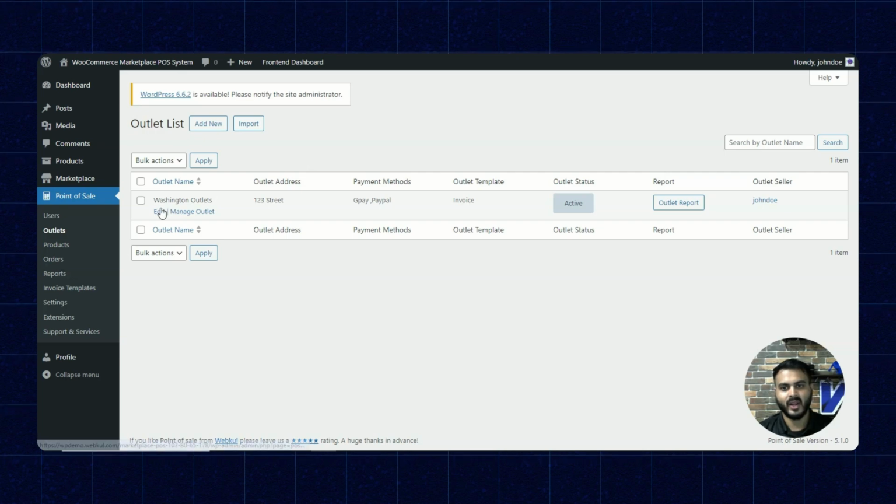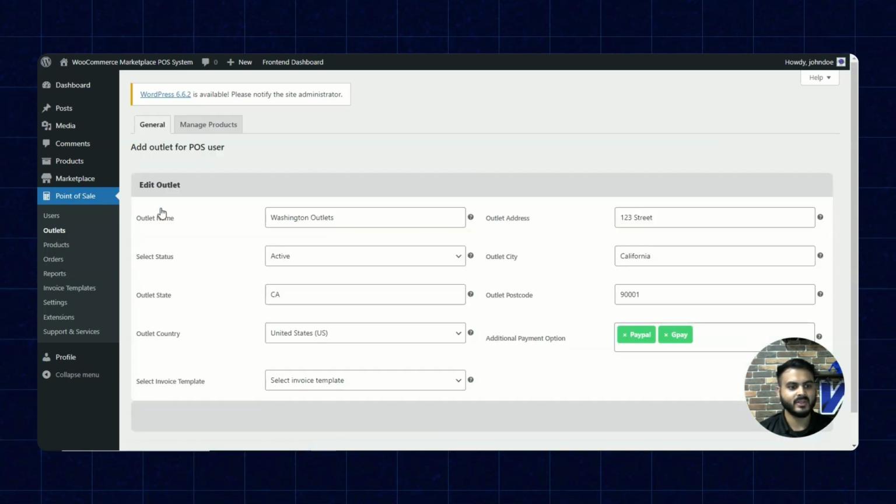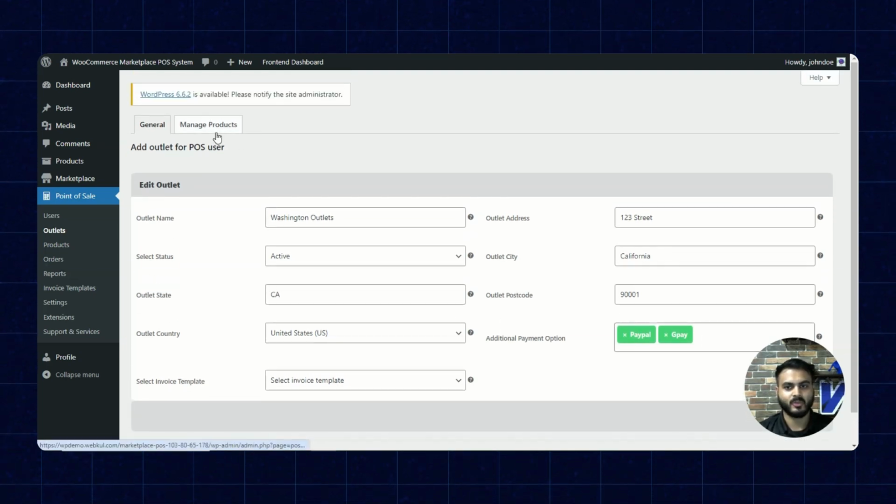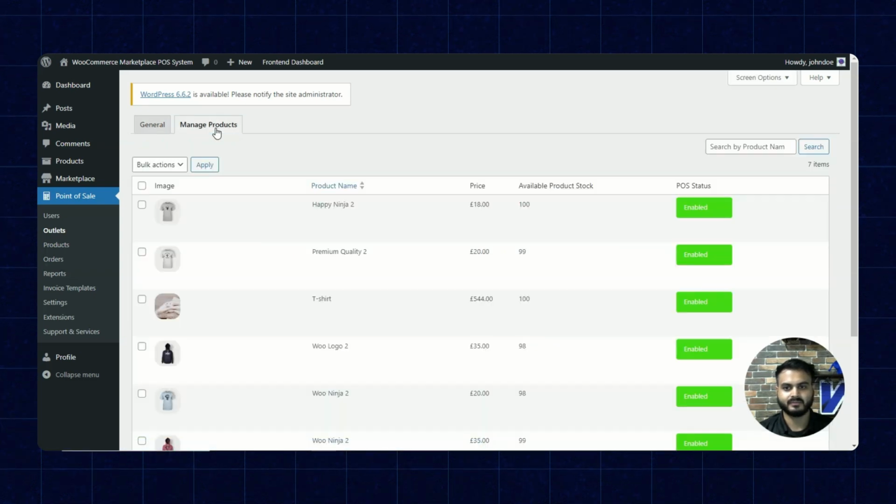So let's click on edit. So once I clicked on edit, the seller can edit the POS outlet details such as the outlet name, outlet address, outlet city, status, state, postcode, and various other options. So now let's click on next option, which is the manage products.